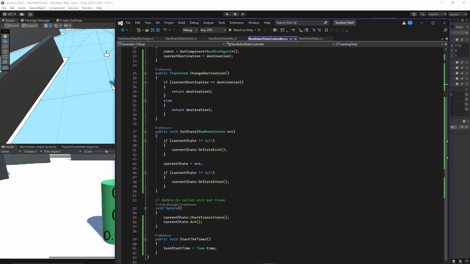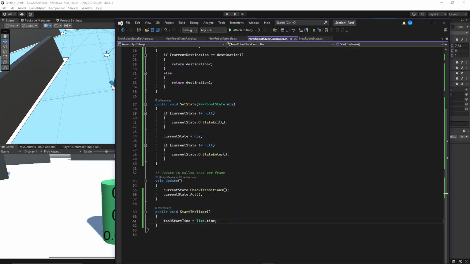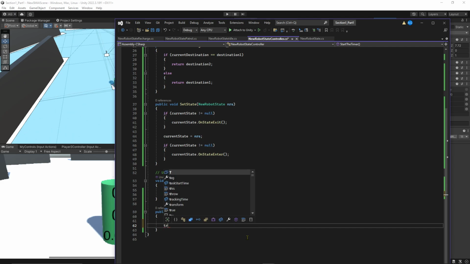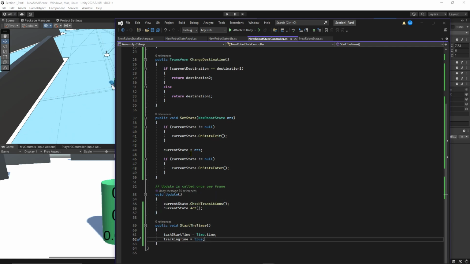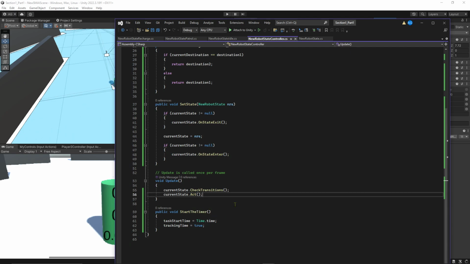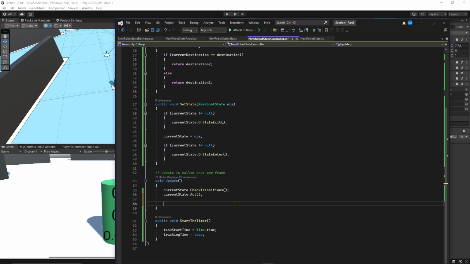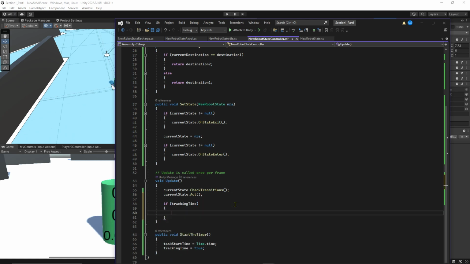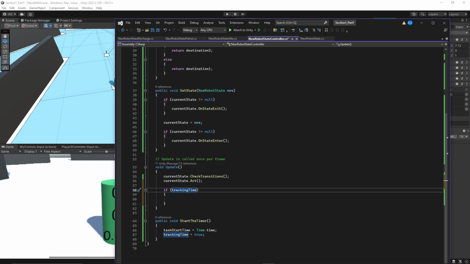So if we come here, if we start the timer, we are also going to say tracking time equals true. Then what we can do with that is add into our update: if tracking time, which sets it to the true value. If we wanted it to check on not tracking time, we can just add our exclamation point, right?